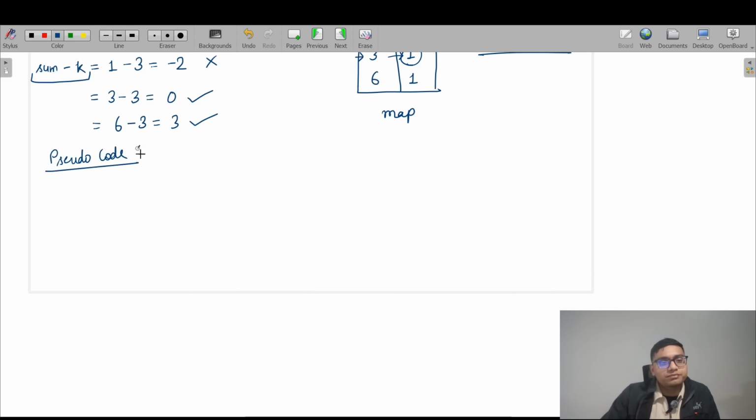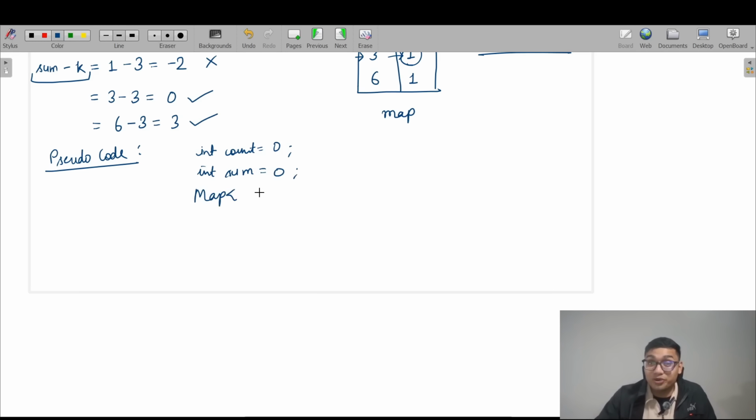The first thing, the same thing: we are creating int count equal to 0. Then int sum, initially initialized with 0. Then we are going to create a hash map as well. I hope everyone knows how to create a map. In both key and value we are storing only integers, so that's why Integer.